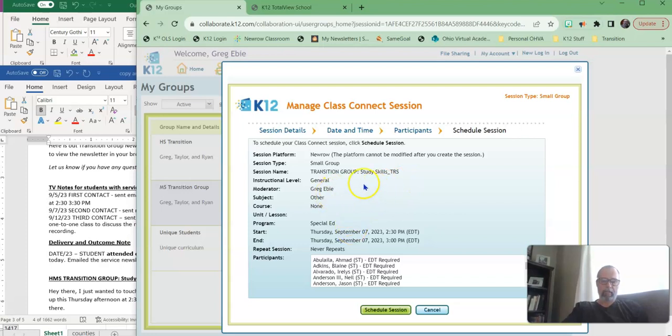I've set it up next month. Taylor, I believe, is the one that'll be setting up the groups. All of those students are included. It is for Thursday. And so I'll do the same process for the middle school, but change the time to 4 o'clock. So that is the process.